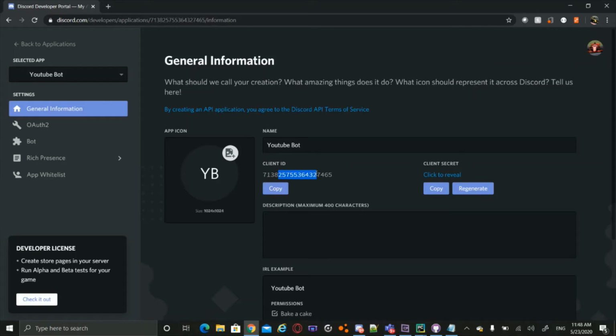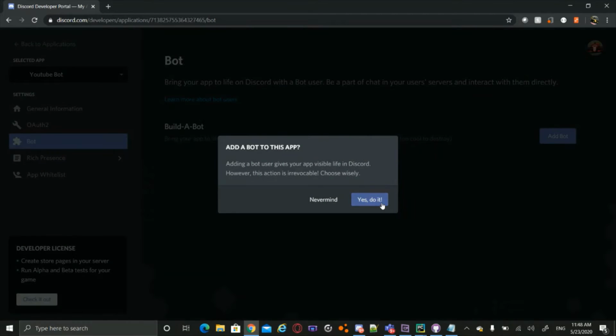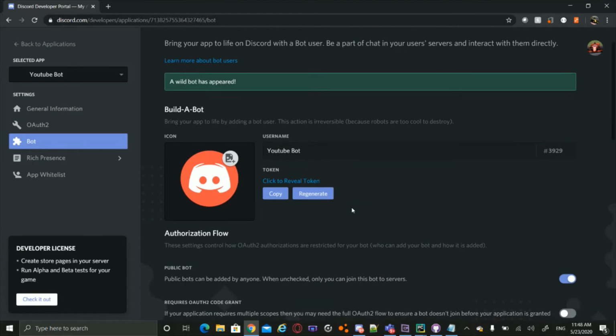And here it says this is my client ID, and if you scroll down to bot here, it says build a bot. You can add your bot. Yes, do it. And so you have officially just created your first Discord bot. This token is going to be very important. So now we can go on to the code.